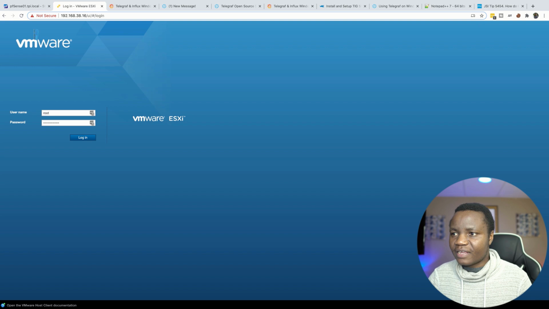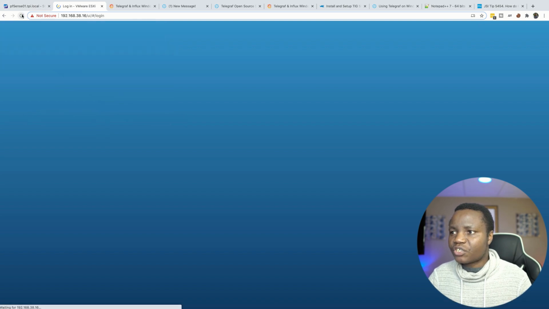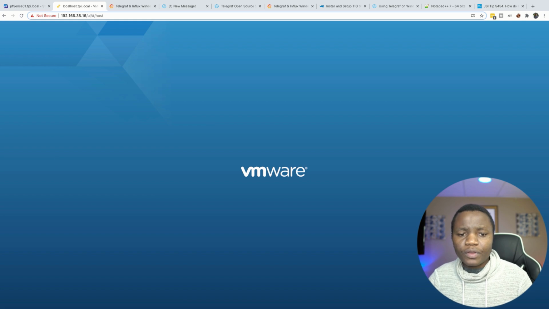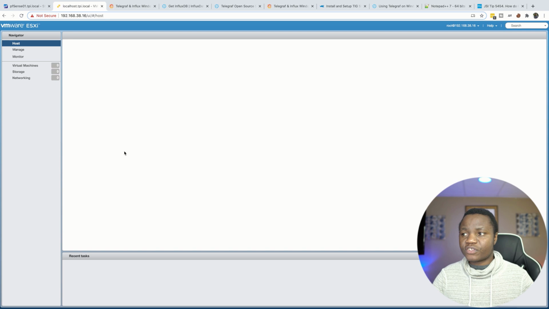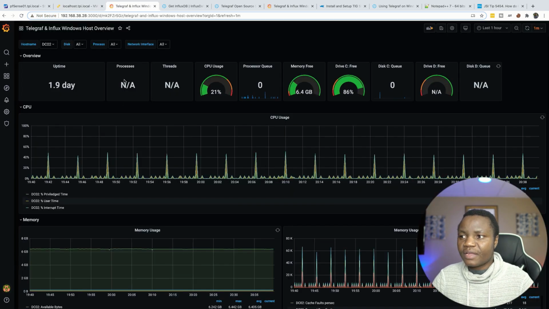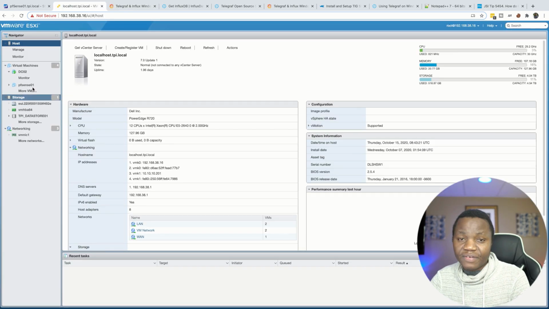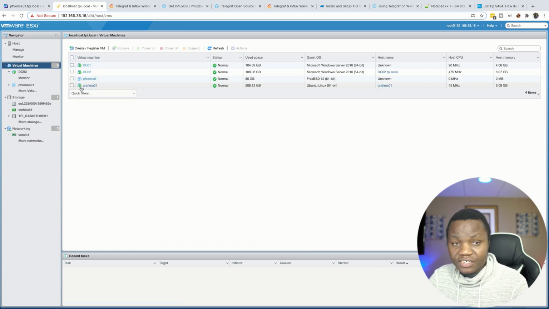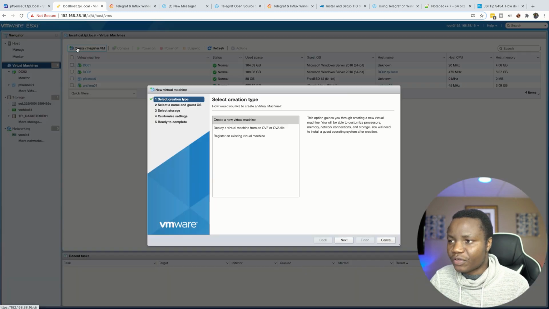All right, let's start by signing into our ESXi, and here we're going to install our Ubuntu machine, and this machine is going to be hosting all these graphs here. That's where we're installing Telegraf, InfluxDB, and Grafana. So I already have it here, but I'll show you step by step so that you can replicate it yourself. So we create a new virtual machine.